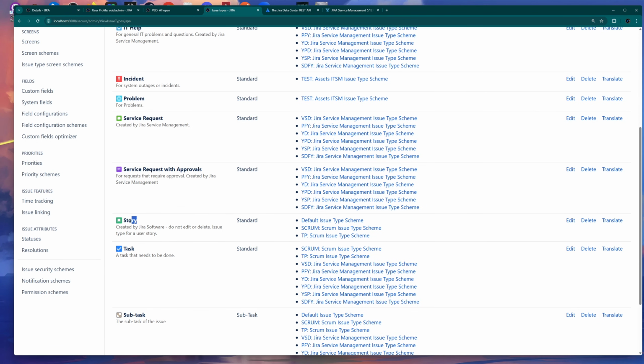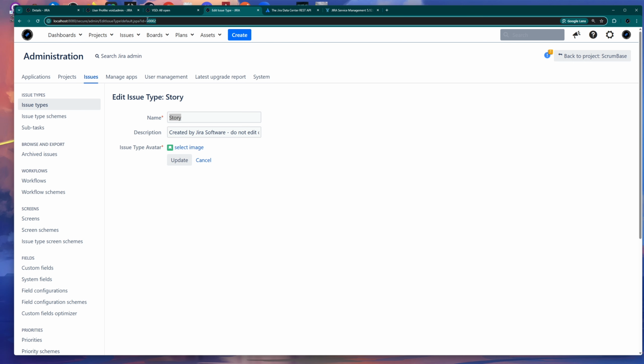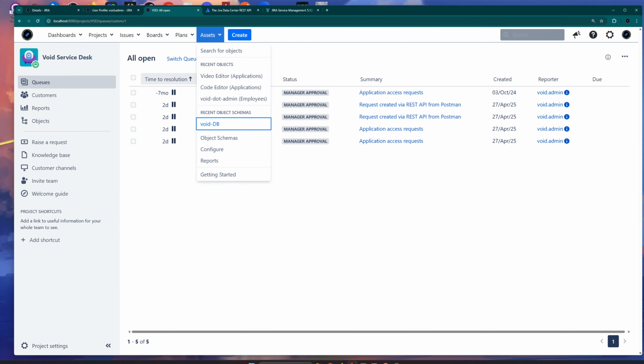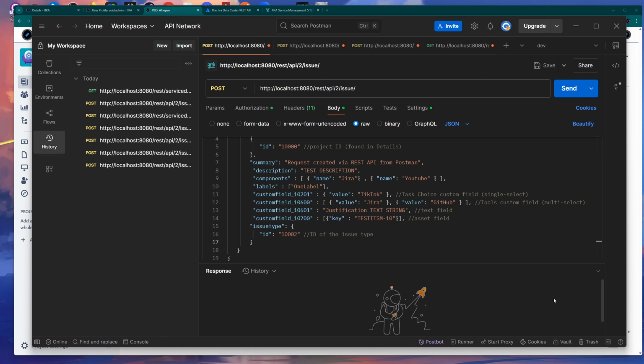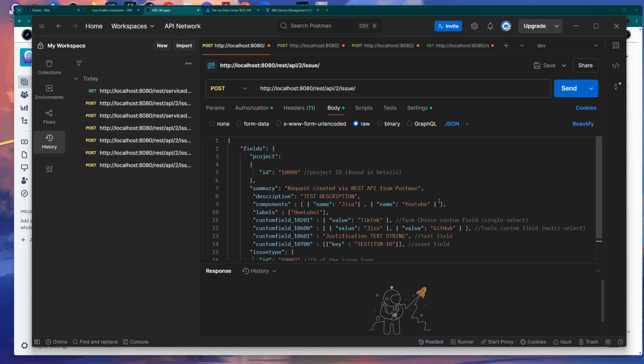Just choose this, for example, for my use case it's story. So identify your issue type and then go edit, and in the URL you have the ID of the issue type. In my case it is 10,002. So I have it here, right? Now let's clear this response in order for you to see how it's working.